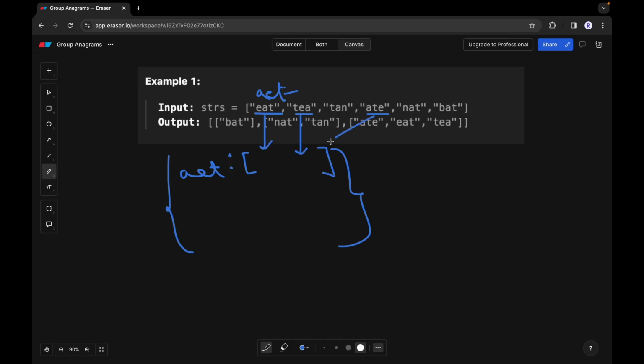Okay, and we can do the same for the rest of the strings as well. We have TAN, so we can just sort this and put it over here. It will become ANT. This will also become ANT, and bat will be ABT, and there's no other string that is ABT, so we can just put bat as a sole string. And then we can just return all the values of this hash map. We don't have to return the string at all. We just have to return the values. That sounds like a good solution, doesn't it?